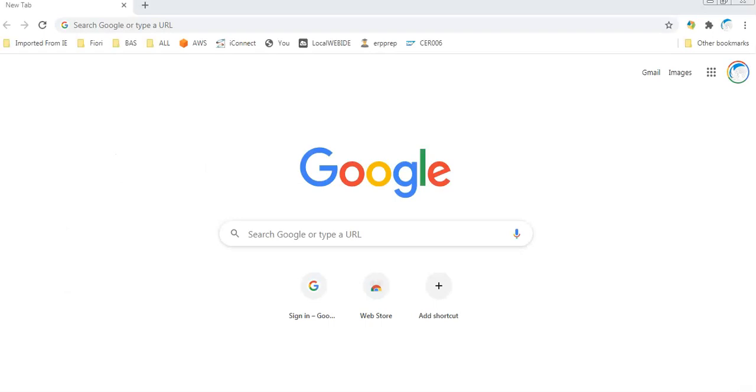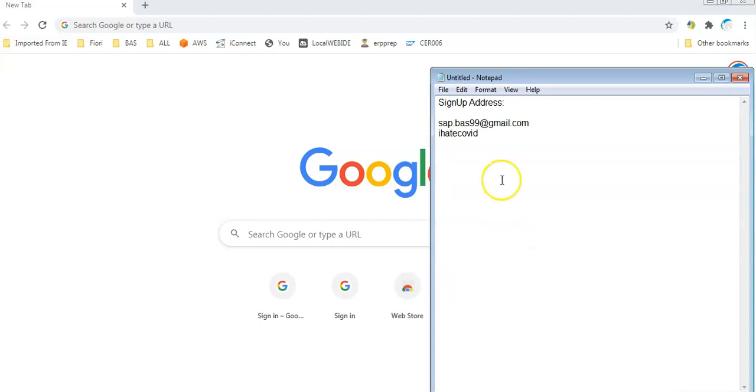Let us start our first episode 1 with the introduction to the Cloud Foundry. So how to access the Cloud Foundry. Before we start, we need a Gmail account. So I have created a Gmail account. If you can see, sap.bas19@gmail.com. I just used the password as I hate COVID.